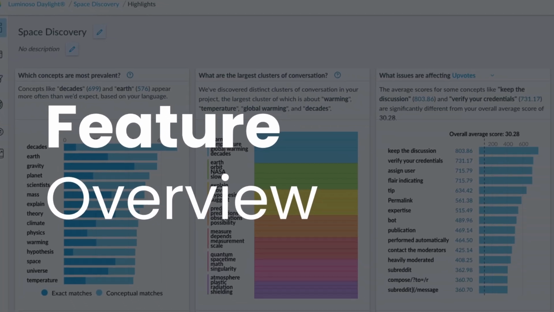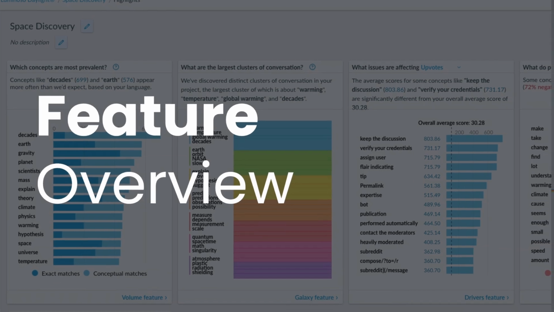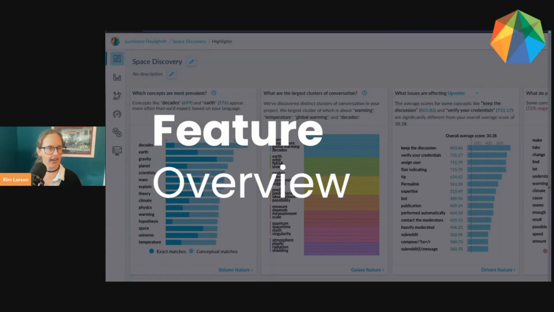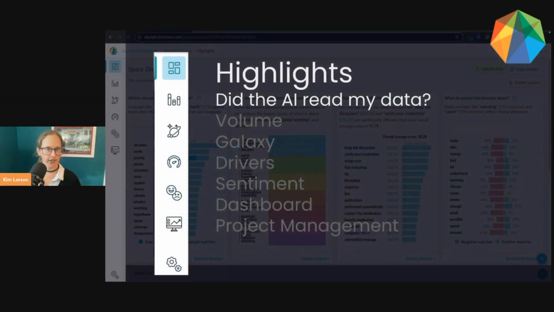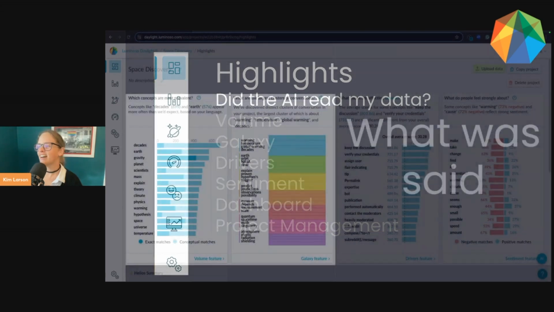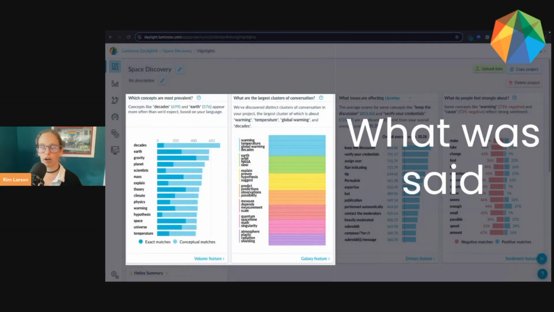Once your project has been created, you will come to the highlights page. The highlights page is the "Did the AI read my data?" before we go into the specific features. On the left, we have the feature nav bar. The highlights is "Did the AI read my data?" On the left, the tiles are what was said.